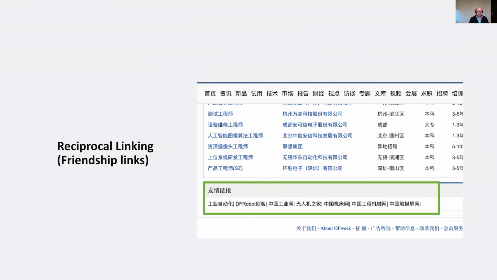Then there's reciprocal linking. Again, this is something that doesn't really work in the West, but it is possible on a one-on-one basis or by using certain platforms that sell these kind of links to get friendship links, which are links usually at the bottom of popular websites.